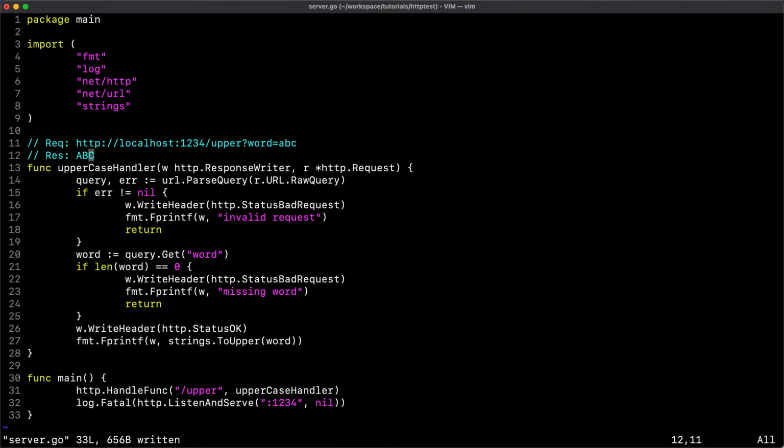It's very basic, and now we want to attempt testing this logic using the HTTP test package. In order to test this handler, what we need is a response writer, because we need to pass some sort of response writer, and we need to pass also a request. Usually the request, you can create the request yourself.